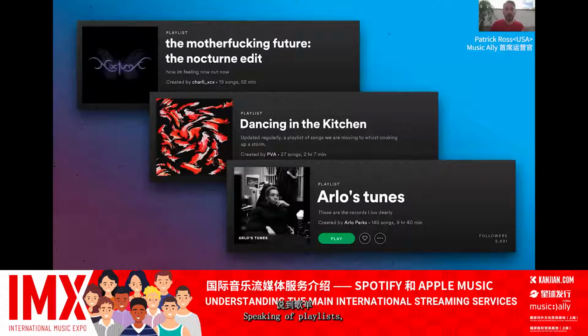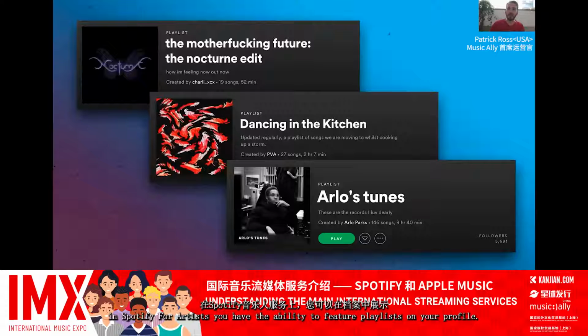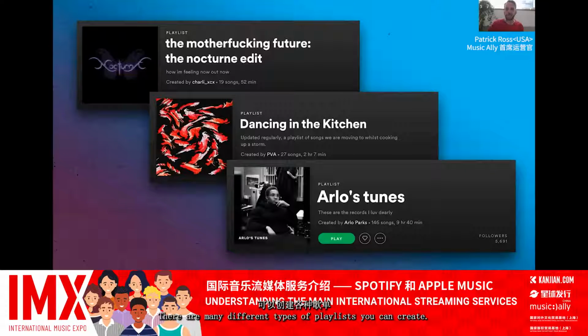Speaking of playlists, in Spotify for Artists, you have the ability to feature playlists on your profile. There are many different types of playlists you can create. Of course, there's the standard reverse discography playlist containing all of your releases, track by track, starting from most recent all the way back to your first release. But we've seen artists do more interesting things to actually customize their playlists and create more storytelling around their brand.